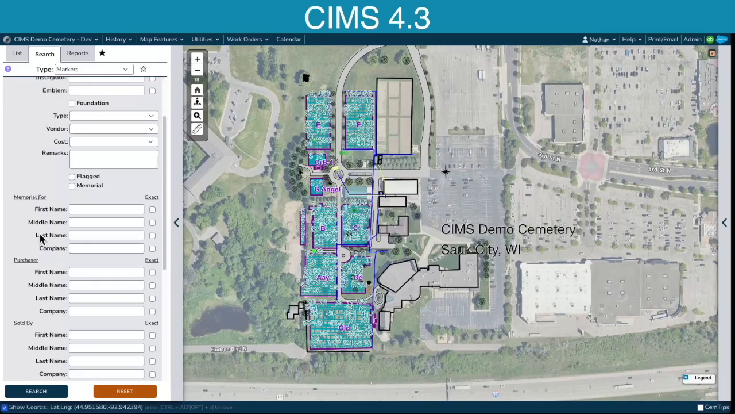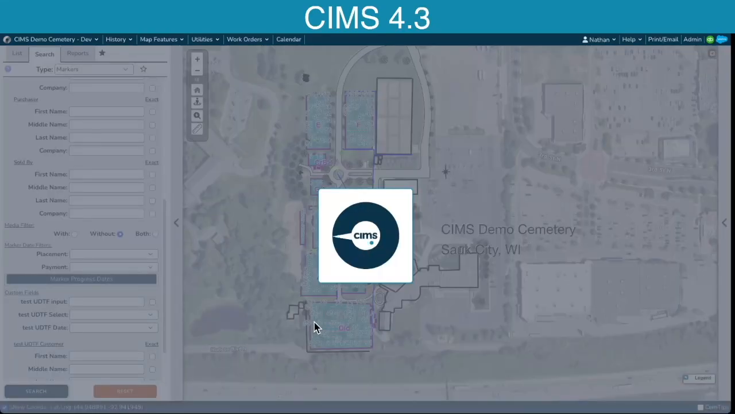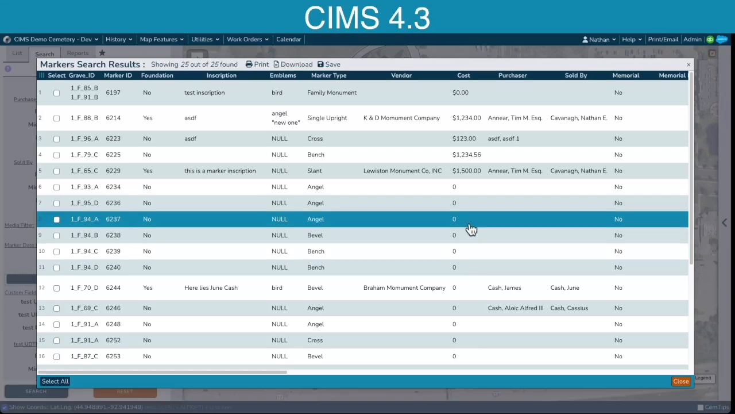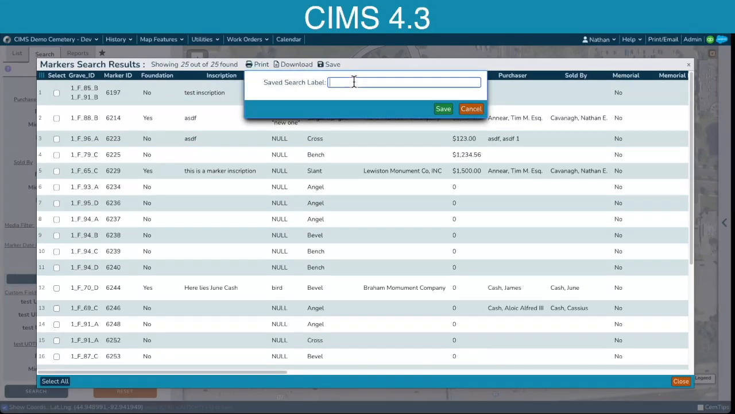And then I want to find all of the markers that have no images. And then we'll do a search. So here is a listing of all of the markers in block F that do not have an image. And so I want to save this, and I can call this anything I wish. We'll just say block F without media. And then we'll save that.